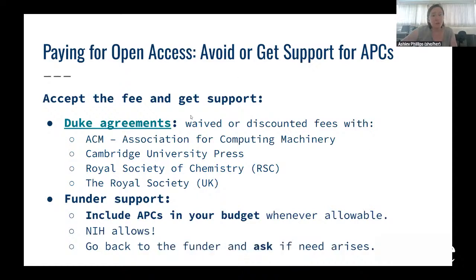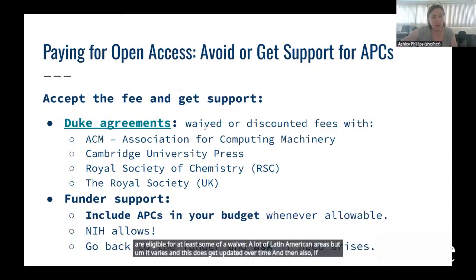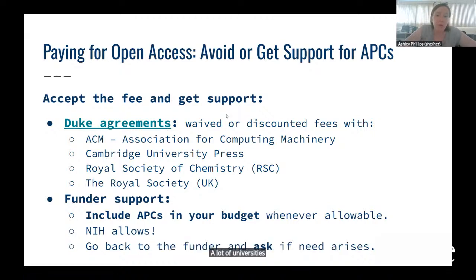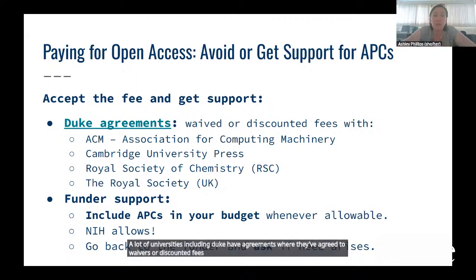And then also, if you accept the fee and are looking for support, a lot of universities, including Duke, have agreements where they've agreed to waivers or discounted fees for some publishers. Different universities will have different agreements with other publishers or these same publishers. So if you have co-authors from other universities, for example, Utah or UNC has different journals that they have contracts with. If you have co-authors from these different institutions, you might be eligible for these waivers.